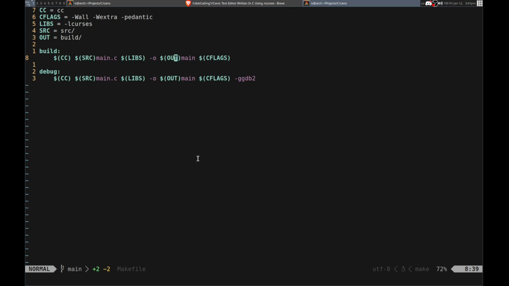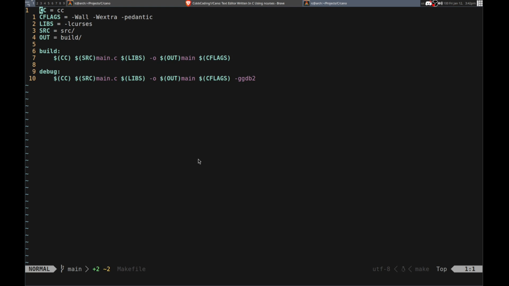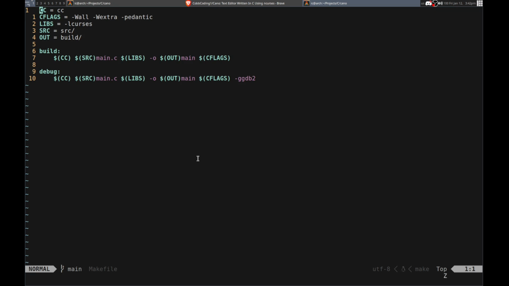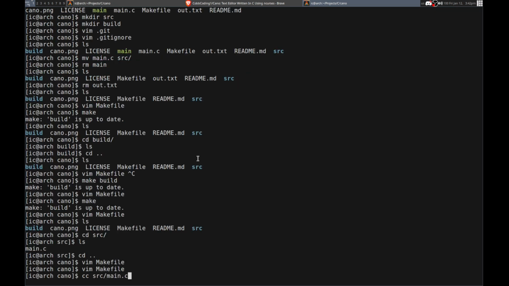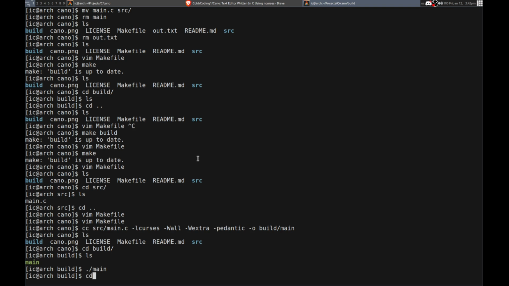Source, I may not see, and we had that in the source file. What if I tried to run it myself? So just the exact same thing. So cc source slash main.c dash l curses dash o. Alright, and that actually worked. Yeah, main and compile. Okay.